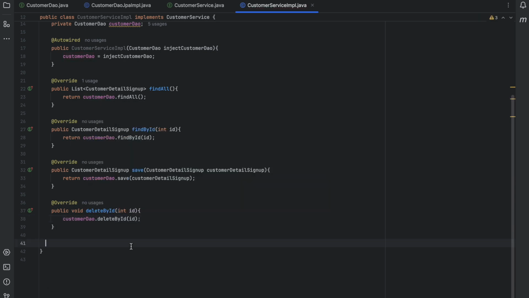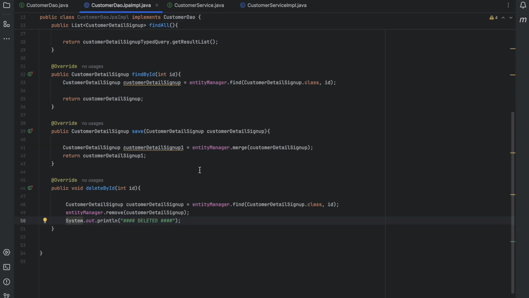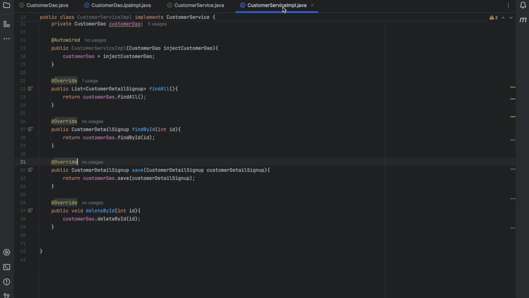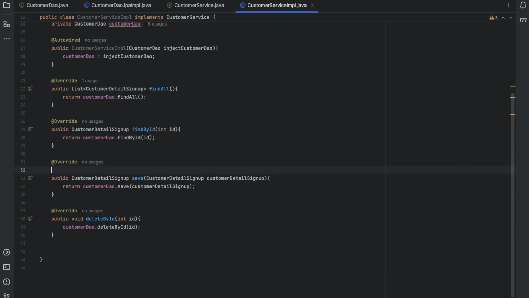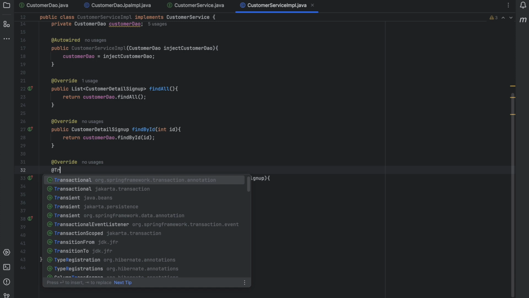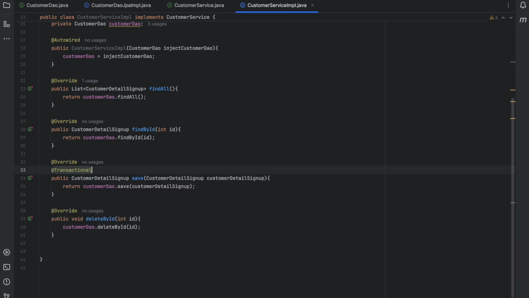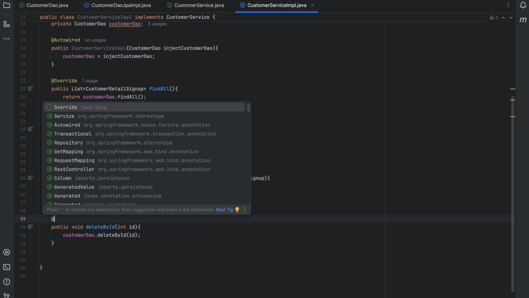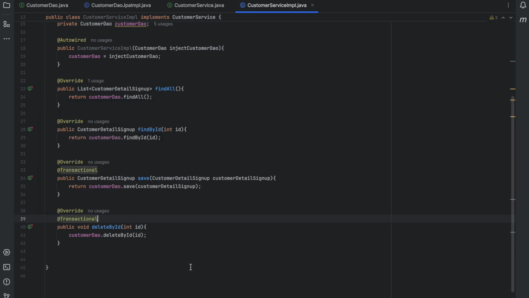Simple. Okay, we need to make sure of one thing here, that we have our transactional annotation, as we covered in our Hibernate video. Usually we can also write our transactional annotation in our DAO layer, but it is recommended to have our transactional annotation in our service layer, so that it's easier to understand. The DAO layer has to be generic, efficient, and lightweight.